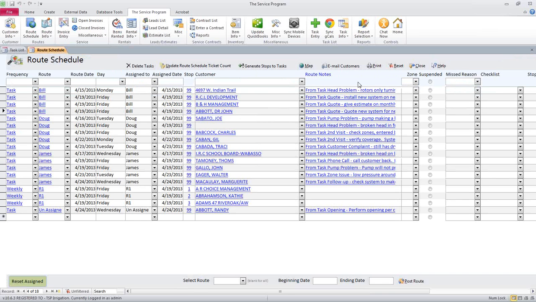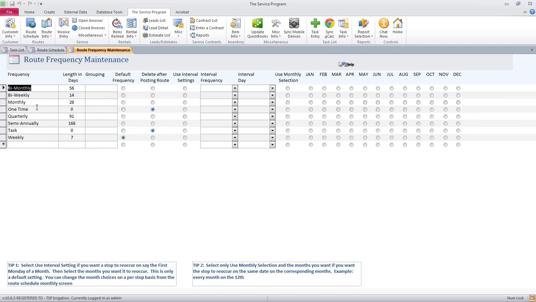So, Michael, where did you go to get to that part there? To set, you just double-clicked on the frequency? Correct. Double-click on the frequency, you get to the frequency maintenance. Oh, okay.